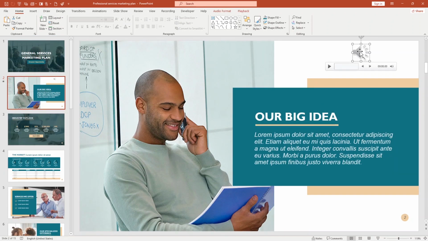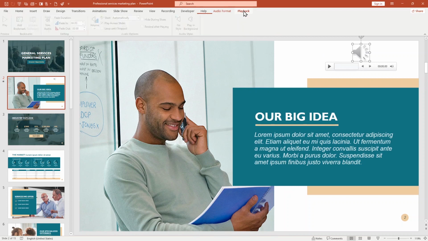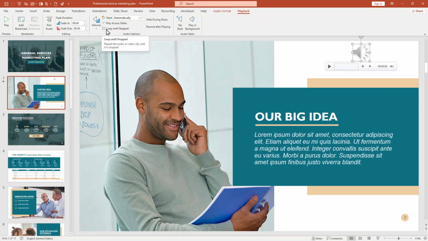Then click on the audio and go back to Playback. The next one is Loop Until Stopped. It means repeat the audio or video clips until it stops. So you can just click on it and use it. Let's see how it will come up when I hit it.